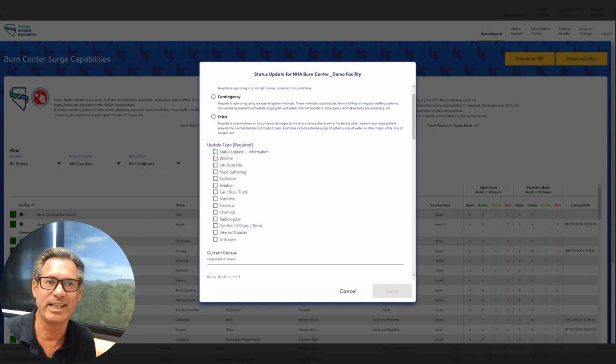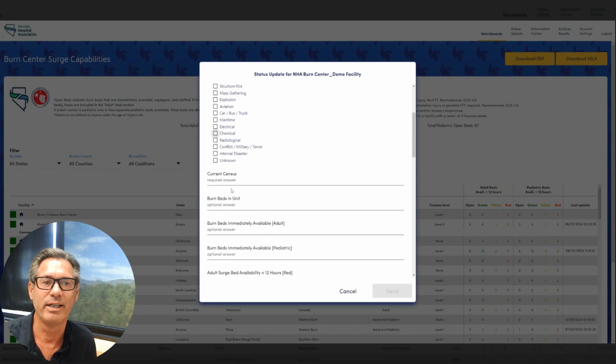Next, we're going to update the type of update that we're making. In most cases, this is just going to be a status update, just information to the watchboard. But if you were responding to a major incident or receiving patients from a wildfire, a structure fire, or something of that nature, and needed to update the board and let people know what was going on, you could pick from one of these as well. You can pick as many of these as are appropriate. So you're not limited to one choice.